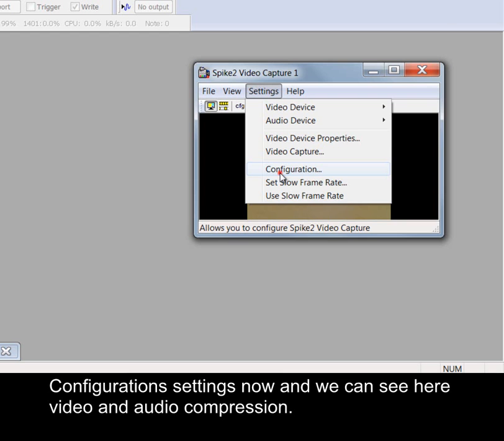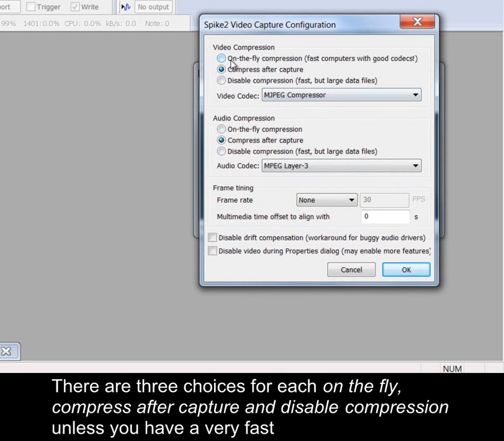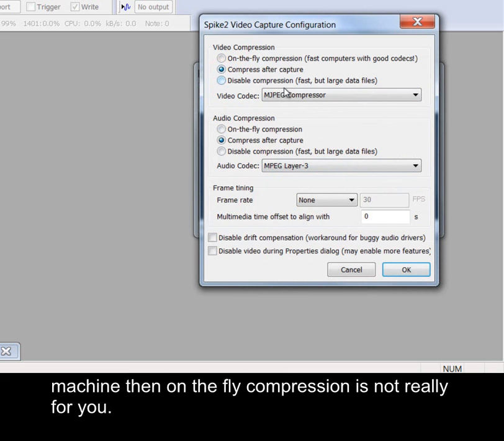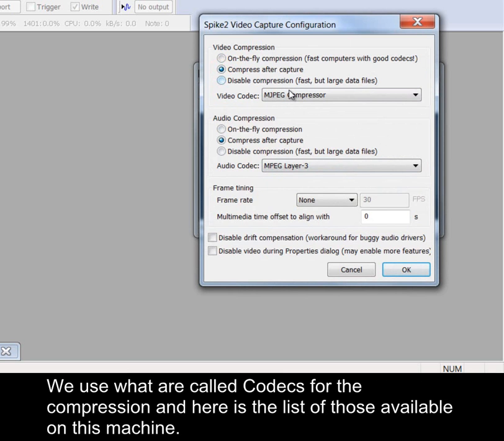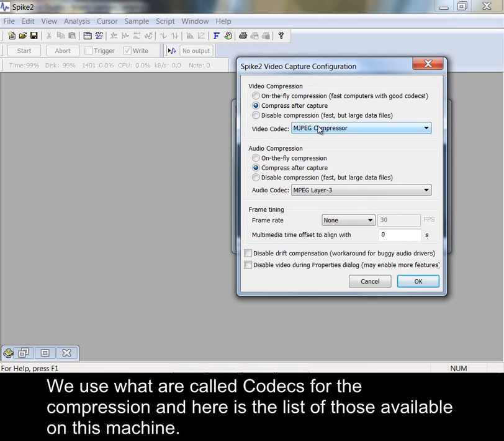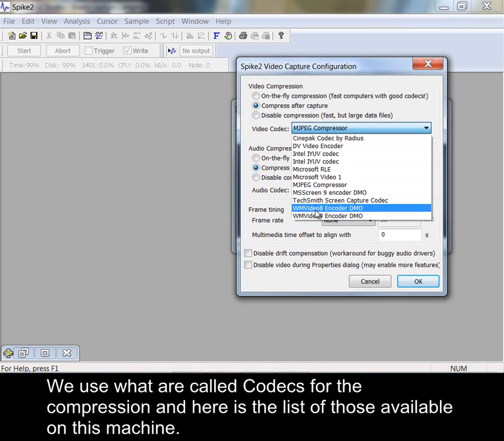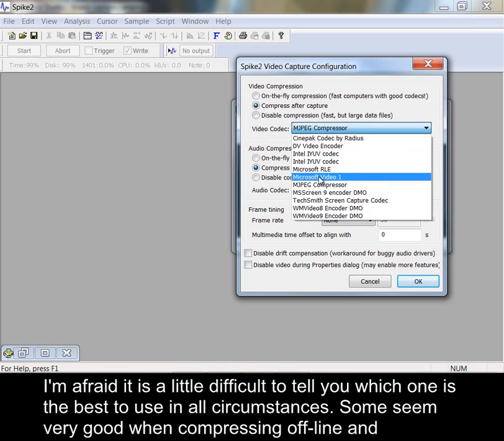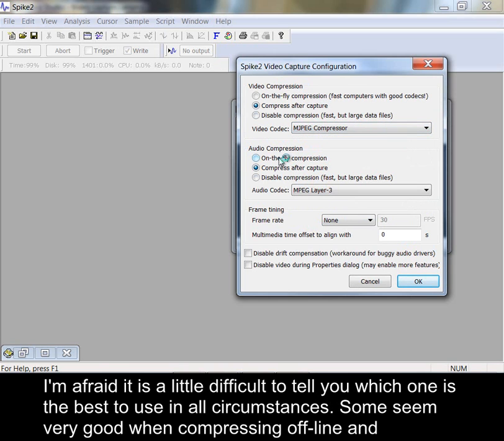Configuration settings now, and we can see here video and audio compression. There are 3 choices for each: on the fly, compress after capture, and disable compression. Unless you have a very fast machine, then on the fly compression is not really for you. We use what are called codecs for the compression. And here is a list of those available on this machine.